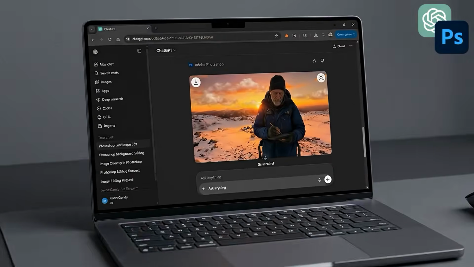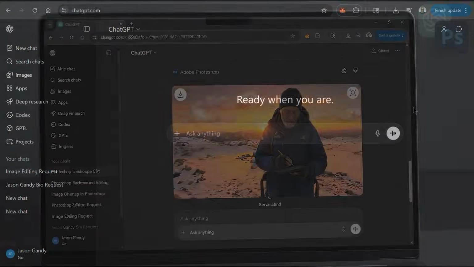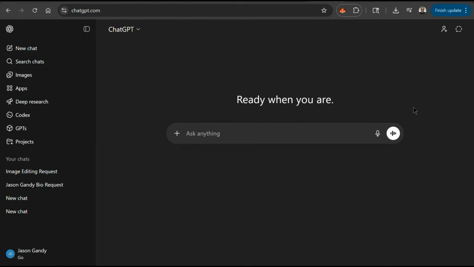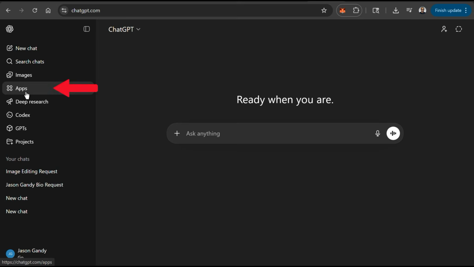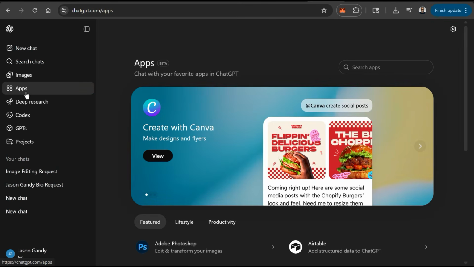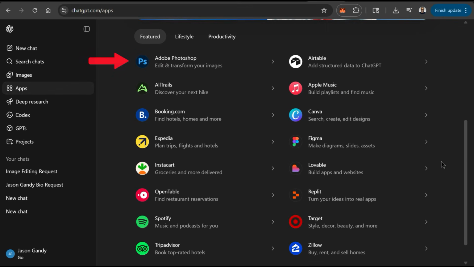This feature is free for all ChatGPT plans, so let's head over to ChatGPT and check it out. So to use Adobe Photoshop on ChatGPT, the first thing we need to do is connect the Photoshop app. So from the menu on the left-hand side, go ahead and click the Apps tab. Here's where you can view all the various apps that you can connect with ChatGPT. Under the Featured section, you can see the very first app they have here is the Photoshop app.